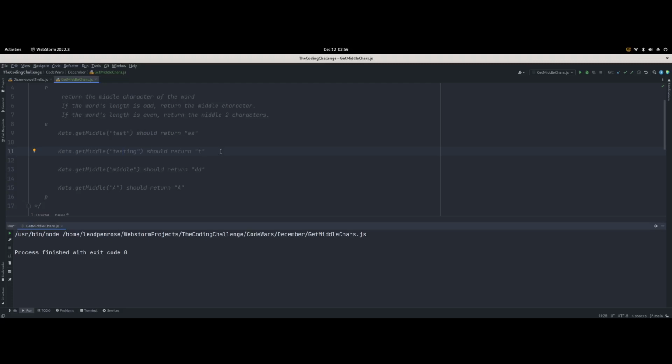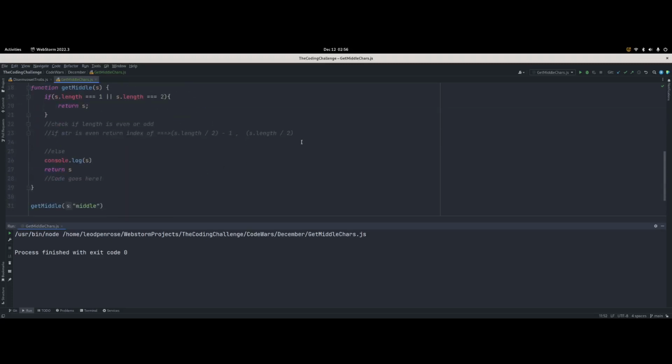Okay, so that would be index 0, 1, 0, 1, 2, 3. That would be index 3. So what I would do is return else. I need to return the index of s.length divided by 2. I want the floor of this.